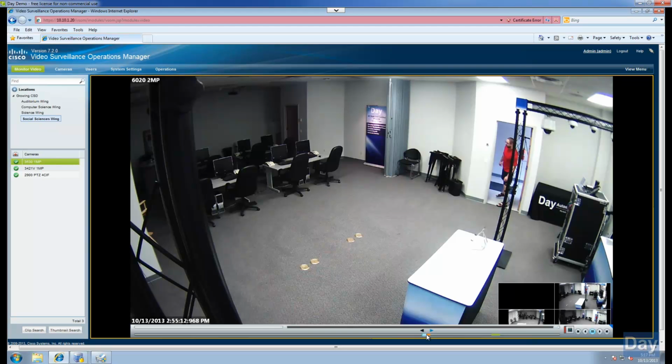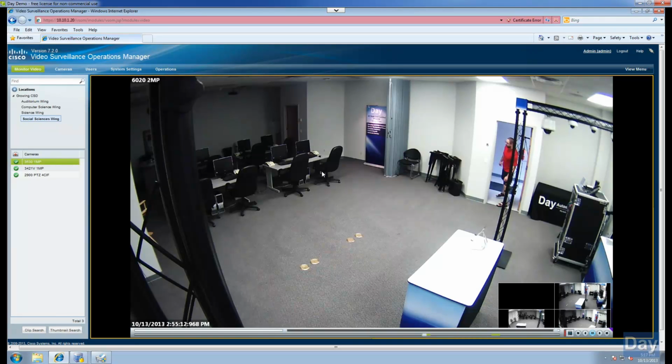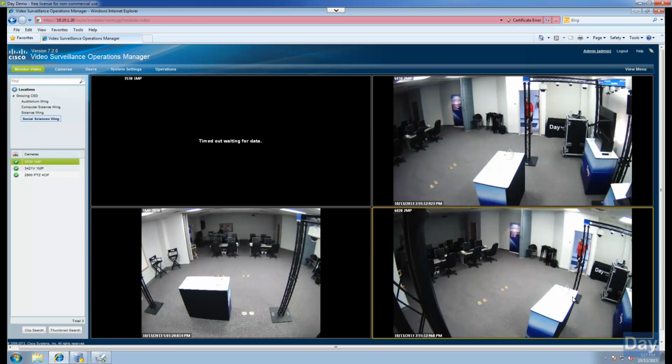Let's go ahead and remove this bookmark. I don't need it anymore. I already saved the video. We're going to unpin the bar, double click our 4-pane view, bring it back to full screen. I have timed out waiting for data in this view because at that point there was no video while he was in this shot. He was not present in that view.